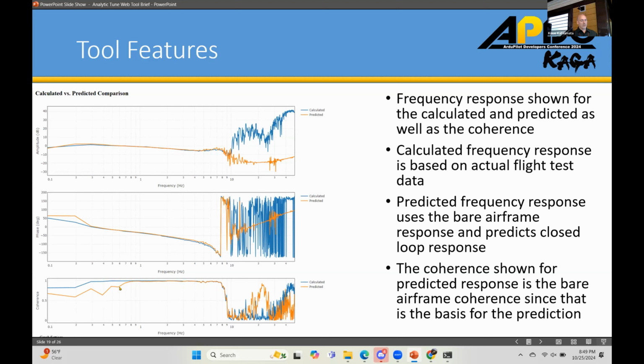And then down at the bottom, most important, is the coherence. Coherence speaks to how well the output correlated to the input. Anything below 0.6 is generally not trustable. Above 0.6 is good, and closer to 1 is even better. In this case, you can probably go from maybe 0.2 hertz to maybe 8 or 8.5 hertz. That's the important thing here: I show all the data, and you want to make sure that what you're looking at and using to tune has good coherence.